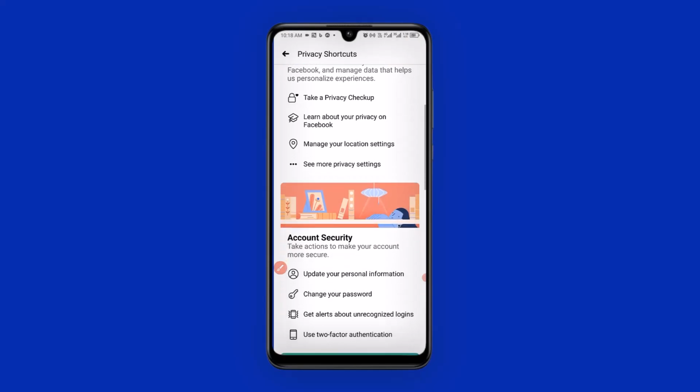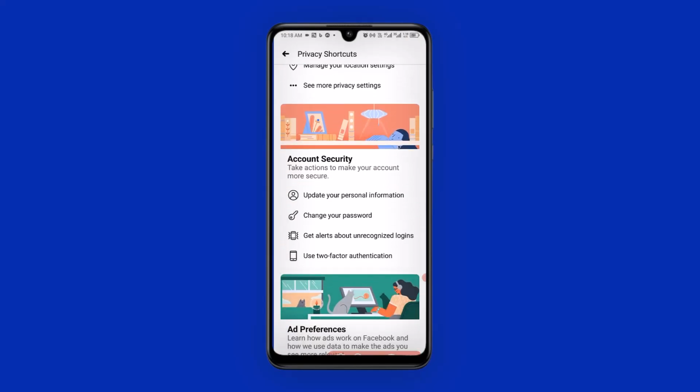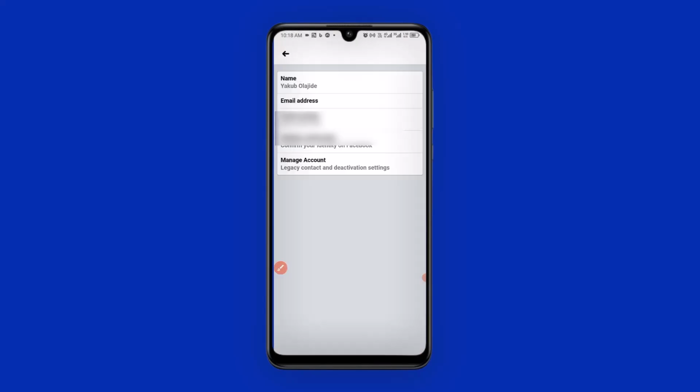Then the next thing you need to do is to simply scroll down and navigate to update personal information. Then the next thing you need to do is to simply click on email address. Next thing you need to do is to simply click on add email address.